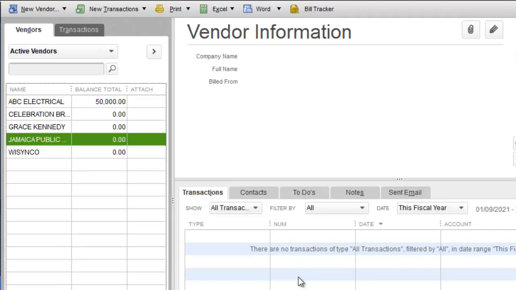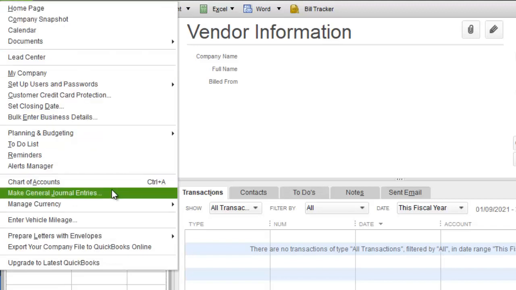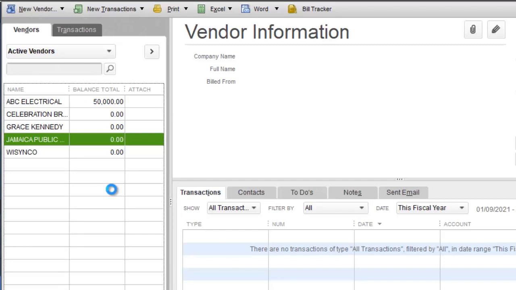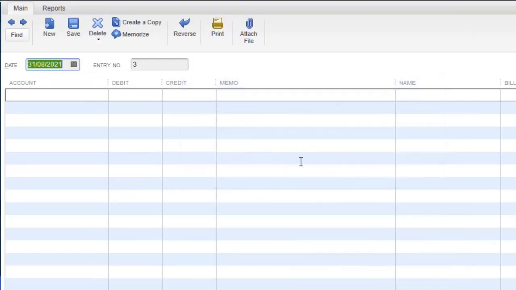and we can basically import the rest of them, but we are going to show you how to actually bring in an opening balance by way of a journal entry. So to do a journal entry, we go to company and we select make general journal entry. And the journal entry number will be auto-populated, and the date will also be pre-filled based on the last transaction date.